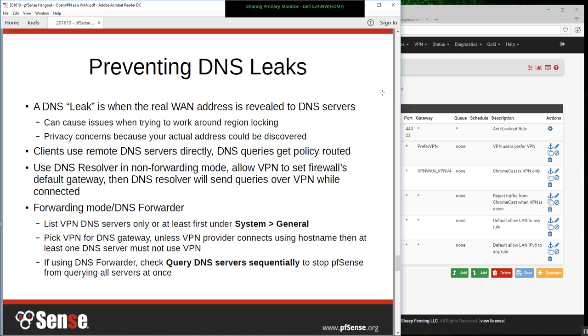Now, where this all falls apart is if you connect to your DNS provider by host name, not IP address. You need a working DNS server for the firewall itself before the VPN connects, so you have to make sure you have that set right. Ideally, you just connect to the provider by IP address if you can, but if you have to connect by host name, it gets a little trickier. Then you're better off with the DNS resolver.